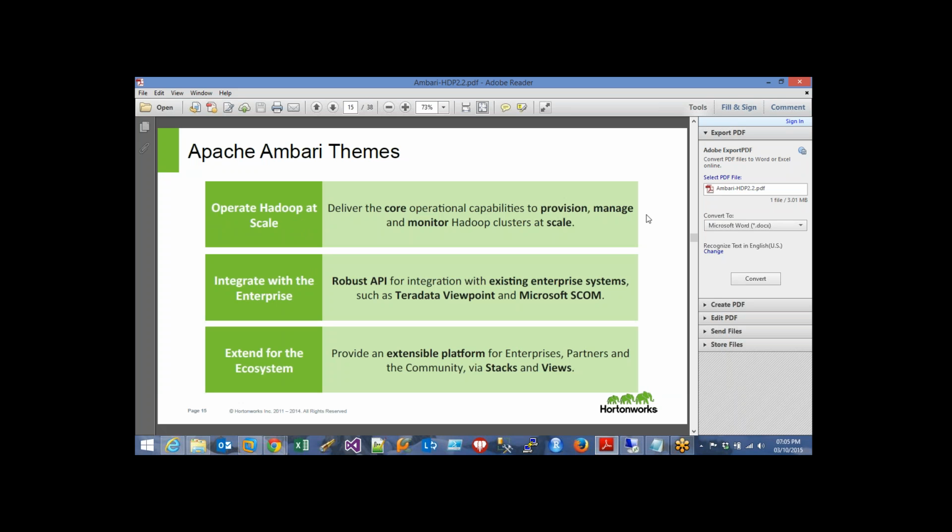That's where we could typically configure each and every service and the configuration metrics. So normally in Apache Ambari, if we check the themes available in the current version of Ambari, that's 1.7, it operates on Hadoop at scale. It delivers the core operational capabilities to provision, manage, and monitor Hadoop clusters at scale, and it helps to integrate with the enterprise.